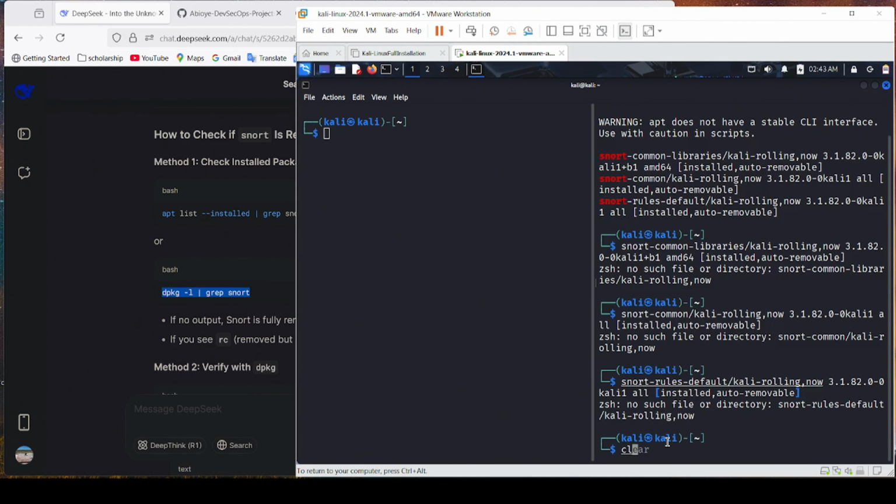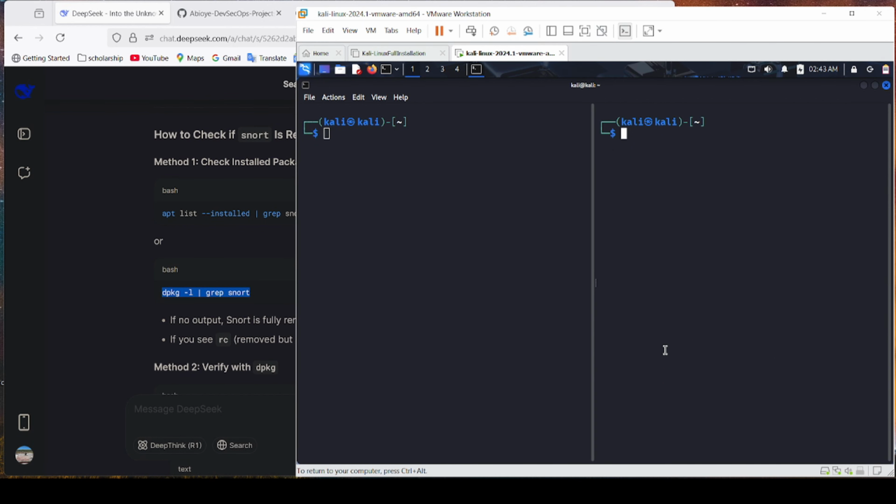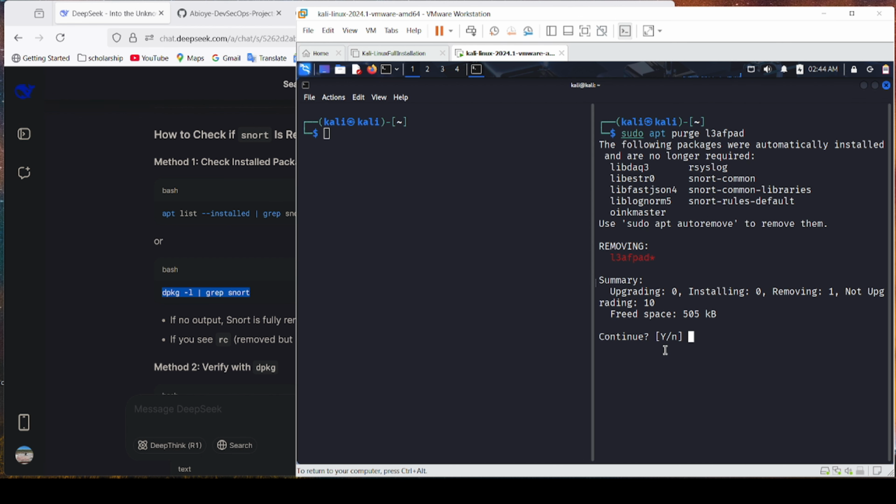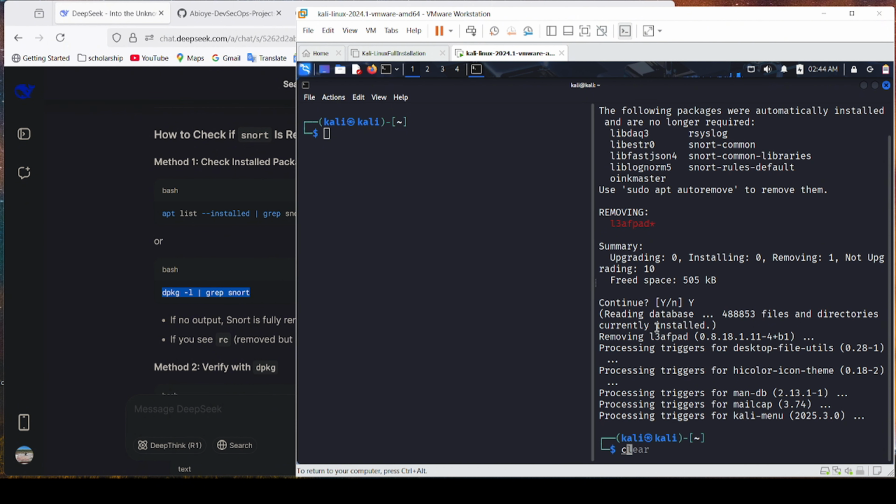Then let's come to this part, clear. So for here, let's use sudo apt-get remove. So if you want to remove the configuration, you can just use purge directly instead of doing remove, because purge does the function of remove and also purges the configuration. So we can do purge here, purge L3AF pad. If we do this, it's asking me yes, and it's removing all of this. So now we are done with this.